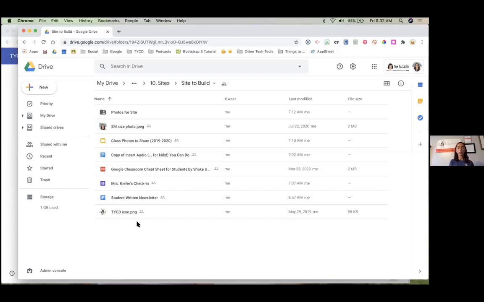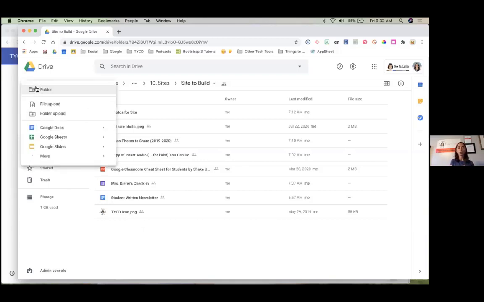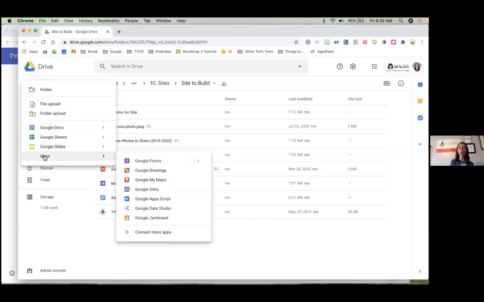All right, so without further ado, I can go into new. Got to go down to more because it's not one of your top Google creation ideas here. And then it's over here in Google Sites. So that's one way I can go and find and create a brand new Google site. There is one more way.